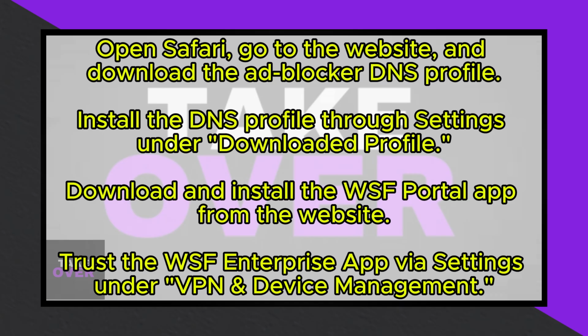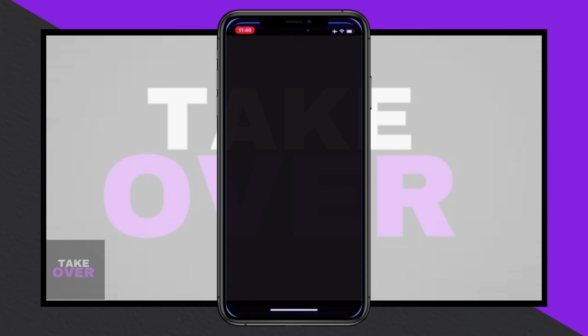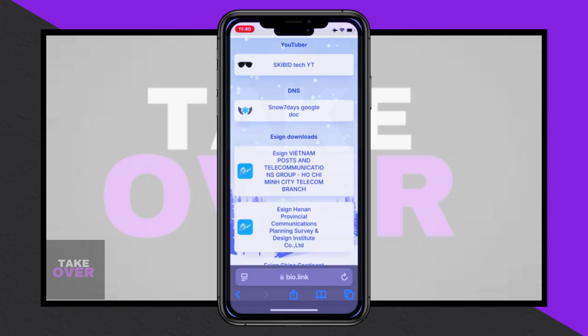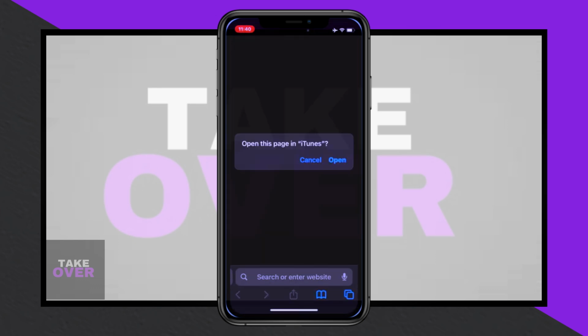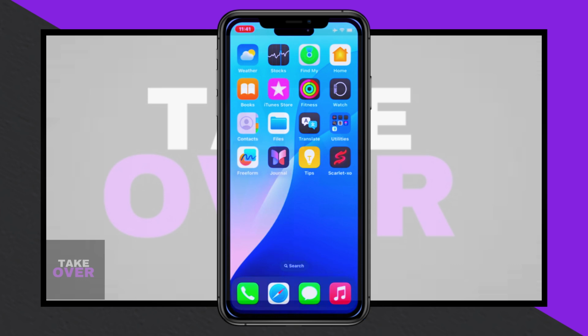Next, revisit the same website and scroll down to find the Scarlet links under the e-sign section. Tap any Scarlet link, select Install, and confirm again to download and install the Scarlet app. After installation, go to Settings, then General, and navigate to VPN and Device Management. Open the Enterprise app associated with Scarlet.